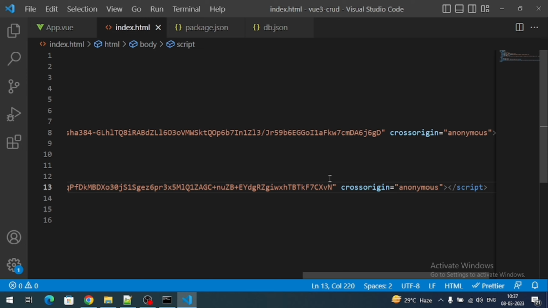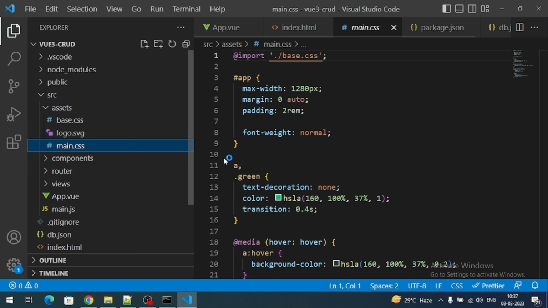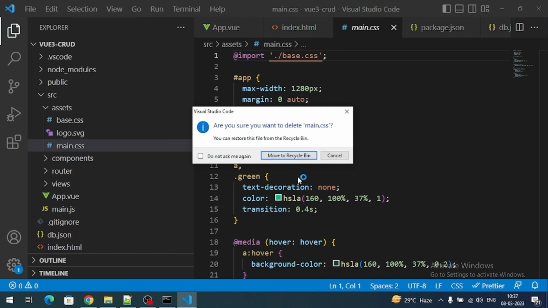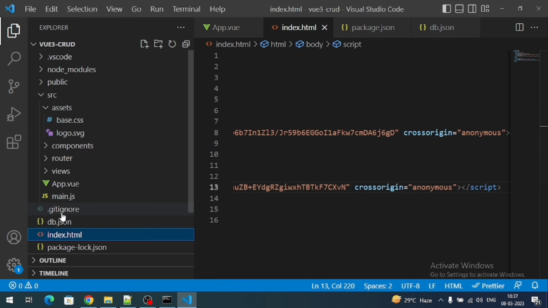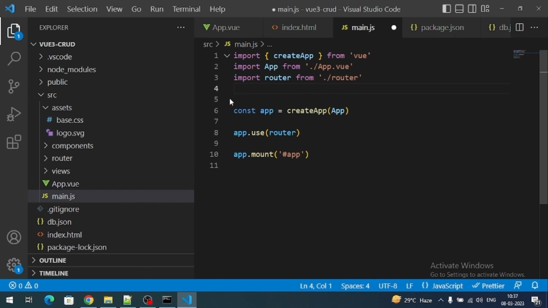Okay, now I added the Bootstrap files here. Next, we have to do few modifications. Okay, go to assets. There is a main.css file. I don't want this file, so remove this file. Okay, and in the main.js, there is a reference for main.css, so remove it also.